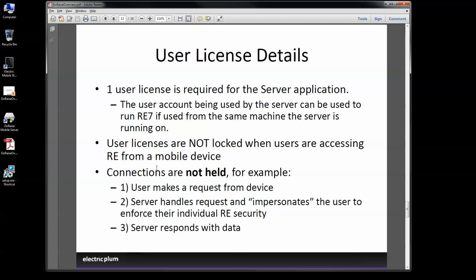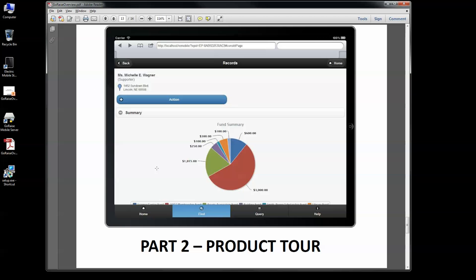Because, again, this is happening over the Internet, so it never is holding open connections to RaiseEdge. There's only one connection to RaiseEdge, and that was made by the server, who then handles all requests from these users on the fly on their behalf. So hopefully that stuff made sense. The boring stuff is now over. So let's take a tour of the product.